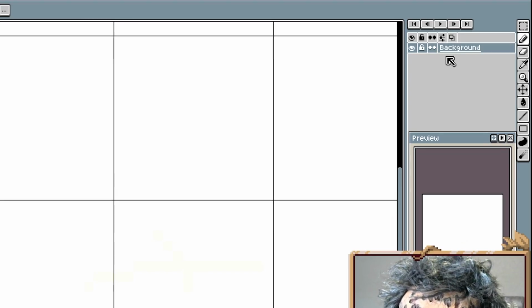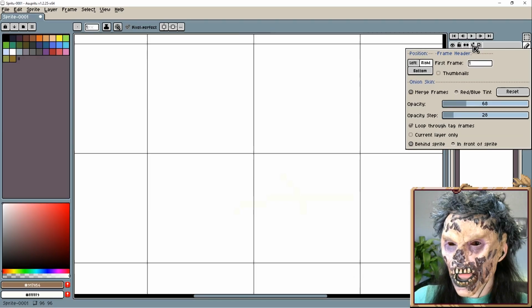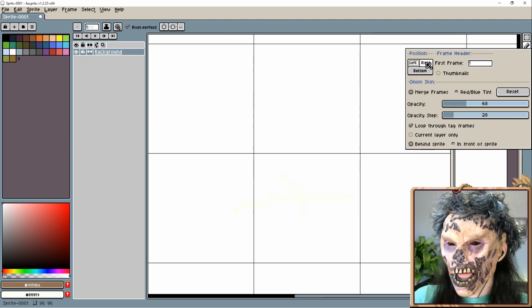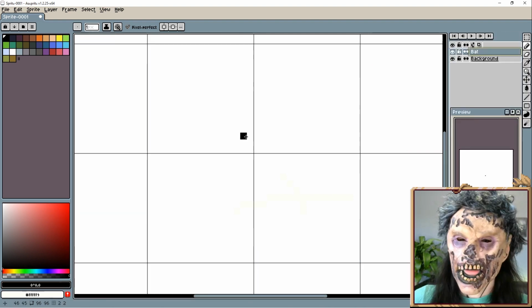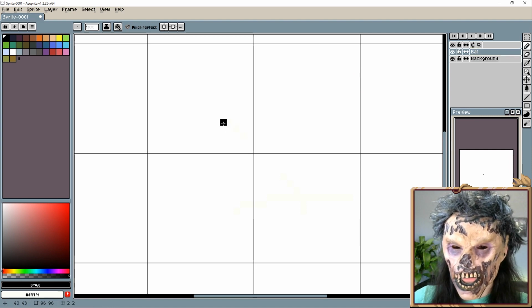So how I got my layers in the top right corner is these three sliders right here. This lets you choose whether you want the position to be left, right, bottom. So usually I draw 16 by 16, but this time I think I'm going to draw 32 by 32.